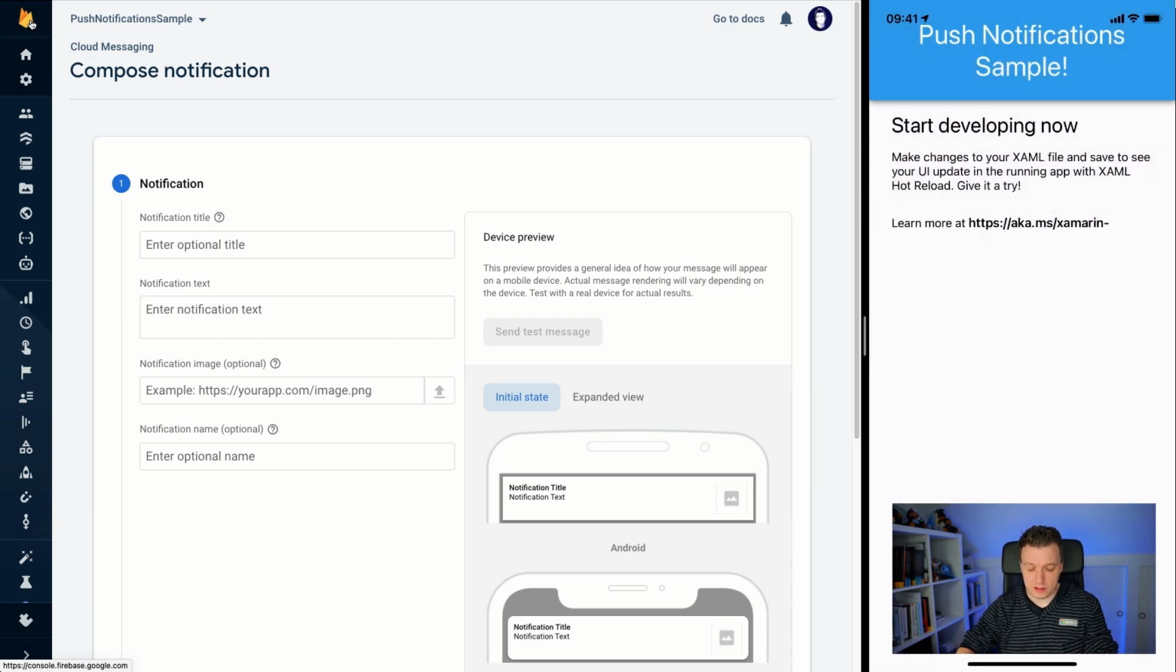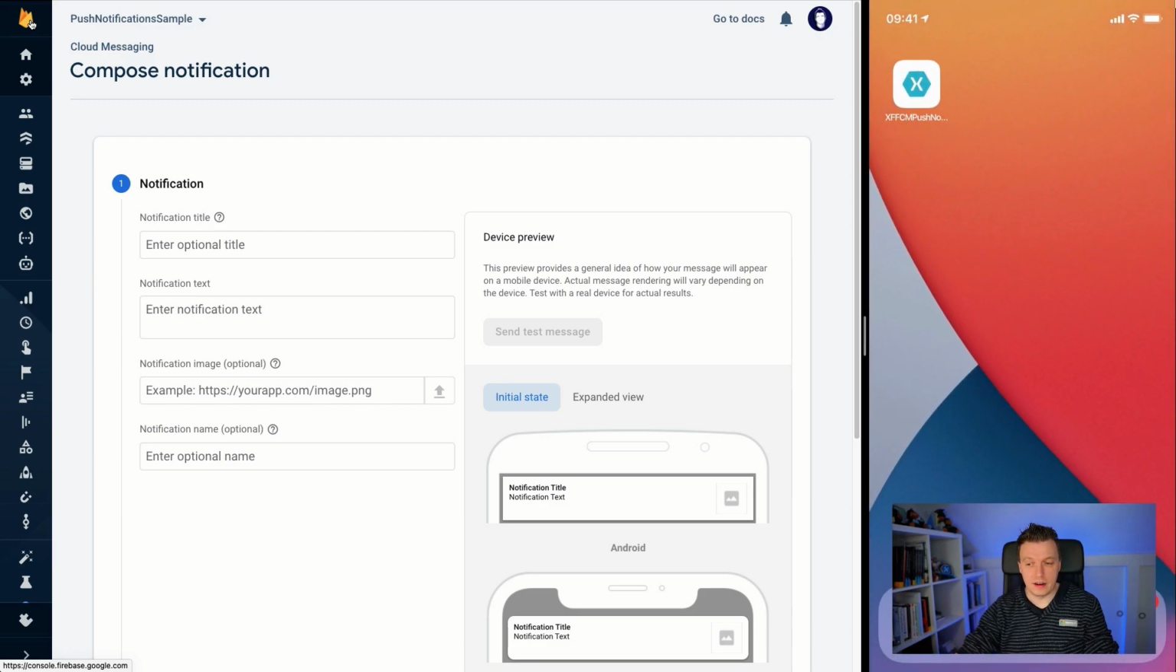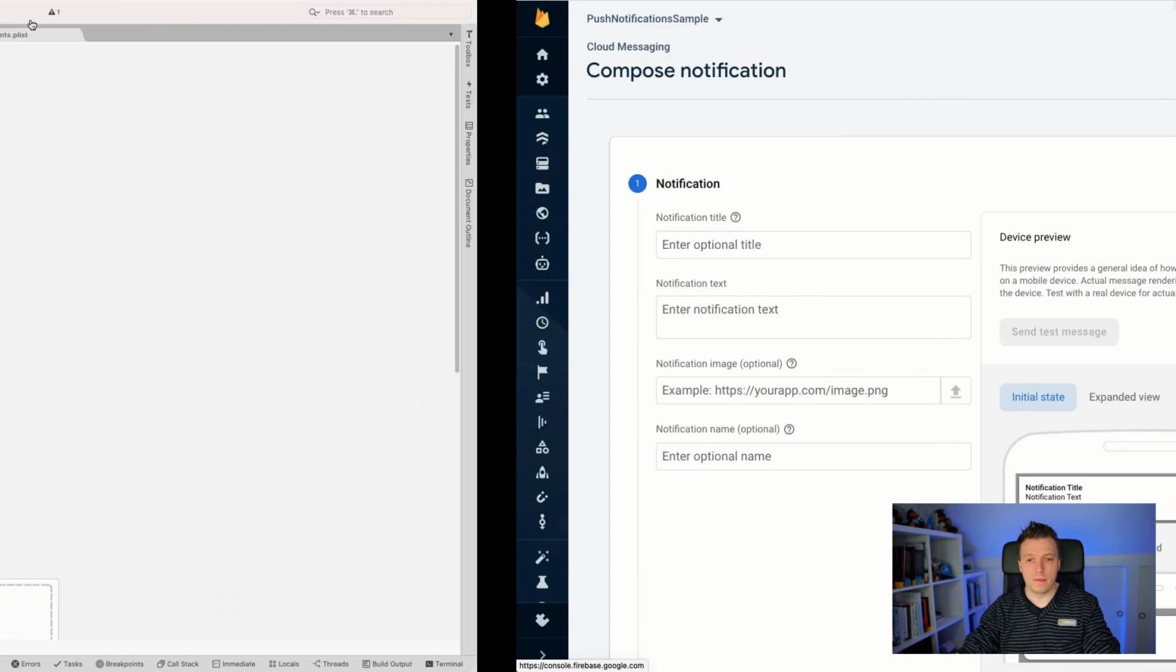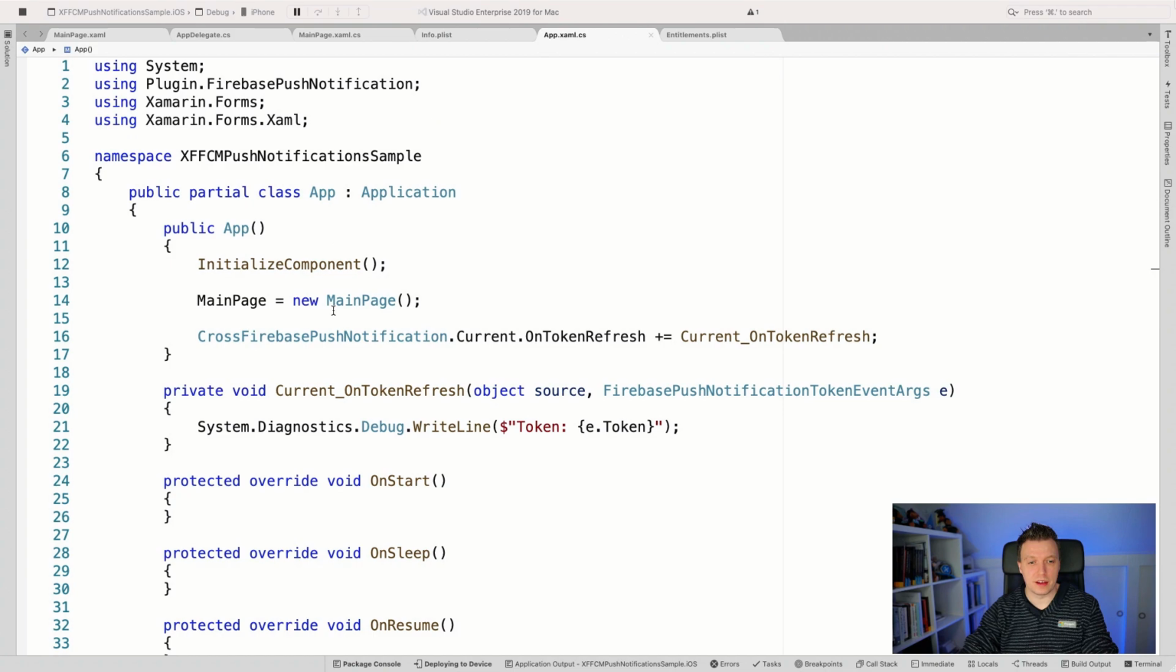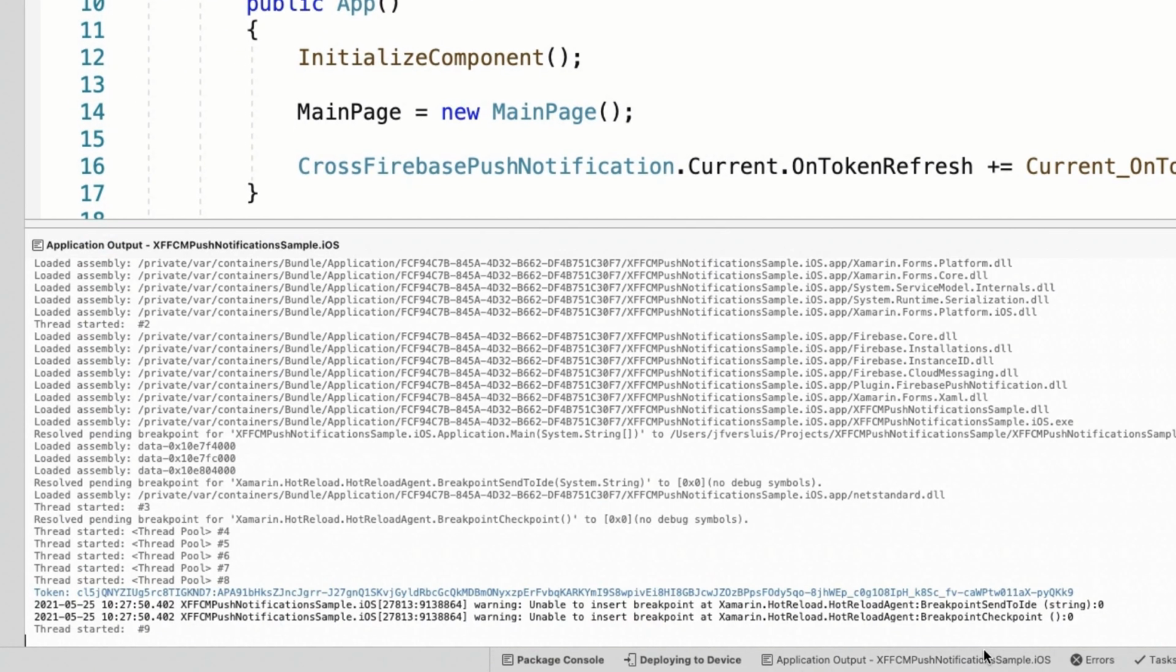And if I put this into the background, and I now go actually to my Visual Studio, because remember that little thing that we needed to do here in our App.xaml.cs to get that token. That is the token we need now to send a debug message. So here in my application output, let's scroll here.